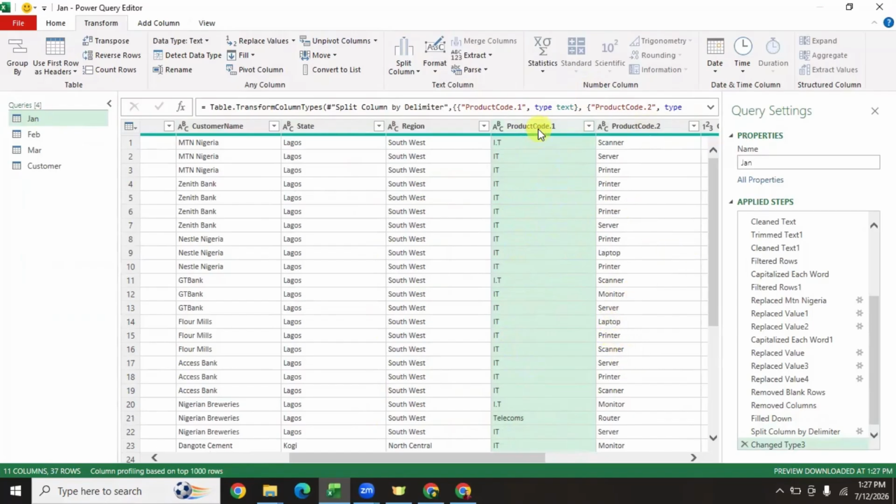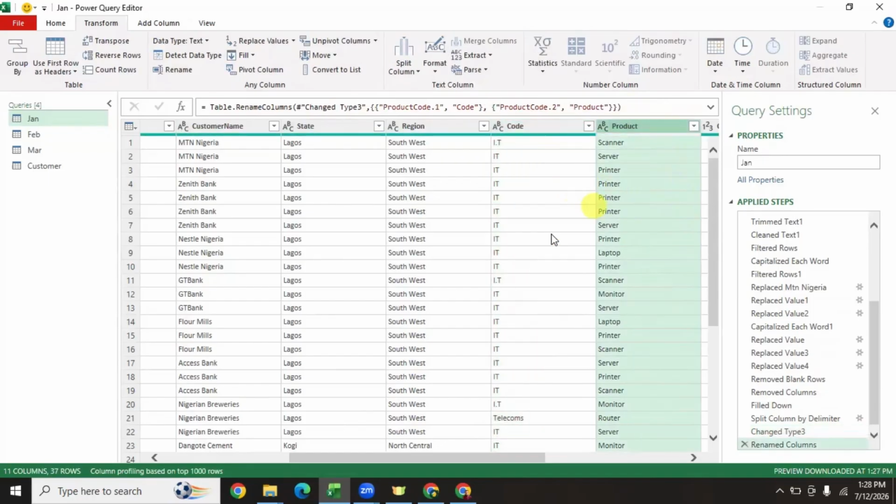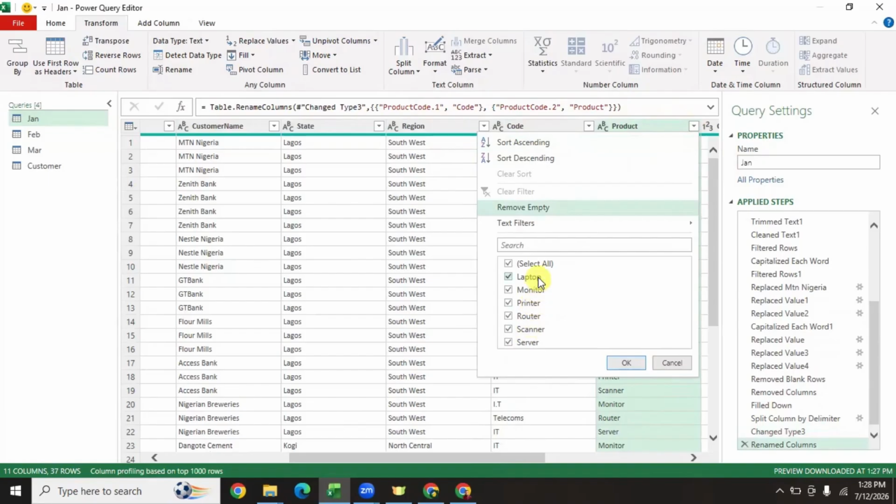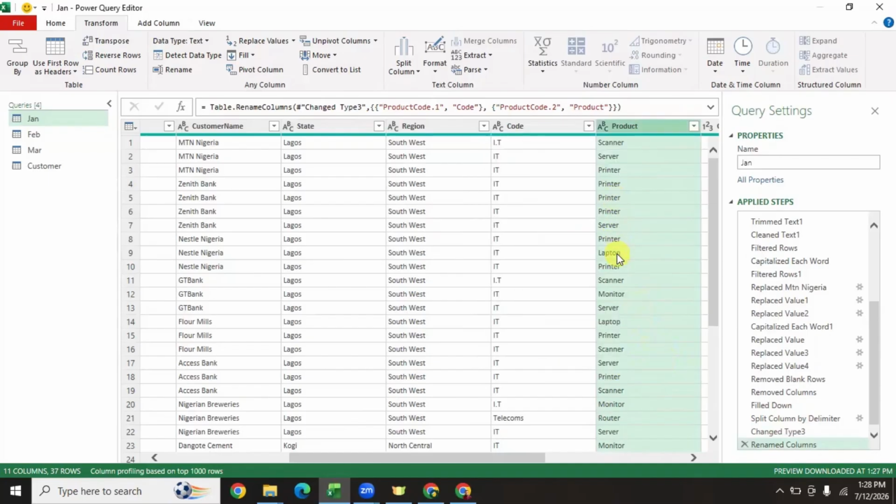So now this is the product code, right? We have the product: scanner, server, and so on. So we can rename this. You can double click or right click and select rename. So this is the code, and this is the product. So we have that now. If you check here, just to check, you see that we have a clean products column. That is laptop, monitor, printer, router, scanner, server. So you see that we have that correct there.